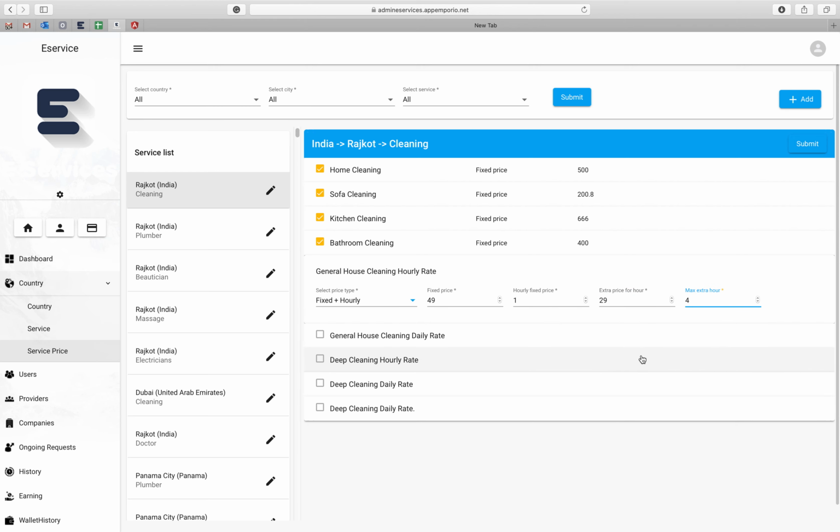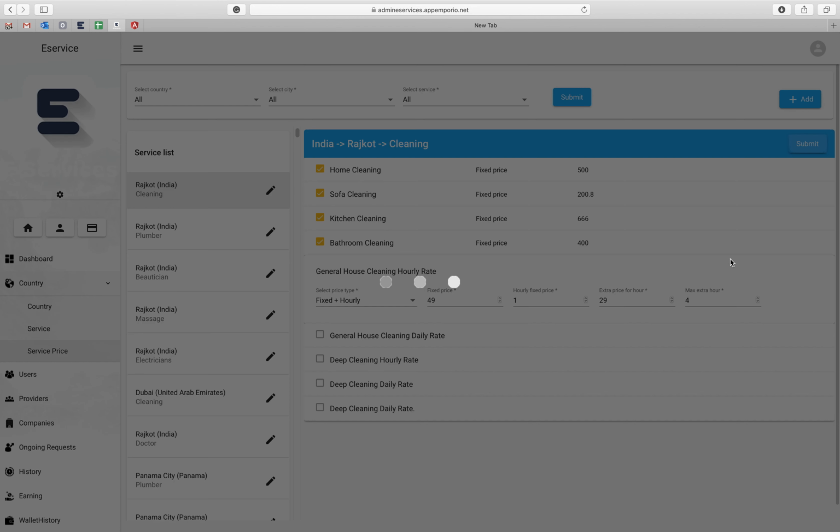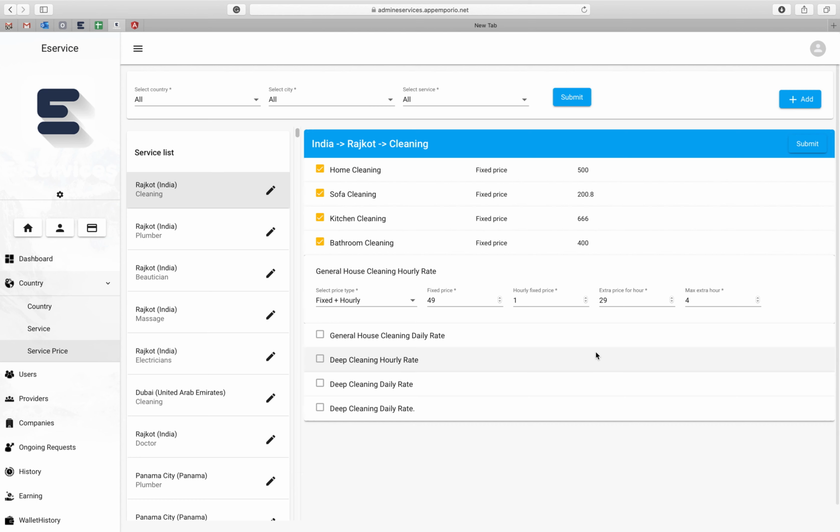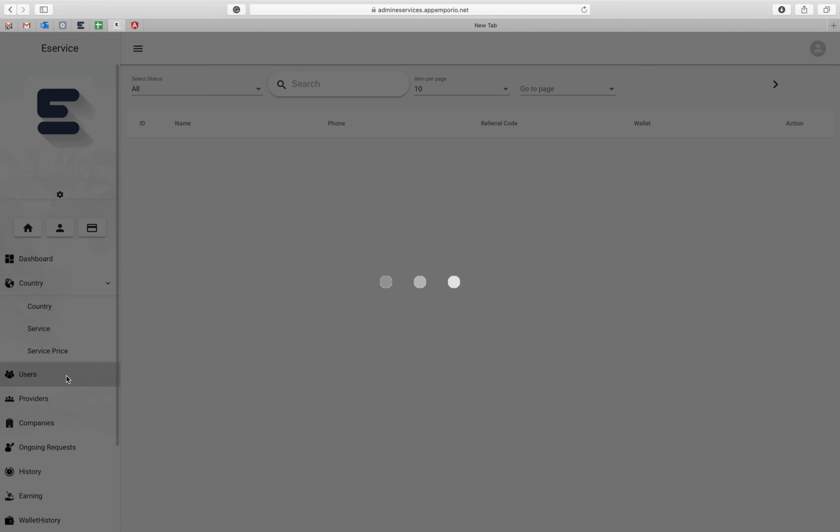So this is how you can set fixed price or fixed plus hourly price. Once you do that, you have to submit it over here, and that will be reflected in the system. So this is how you are going to add service prices. After that, we are going to check users.